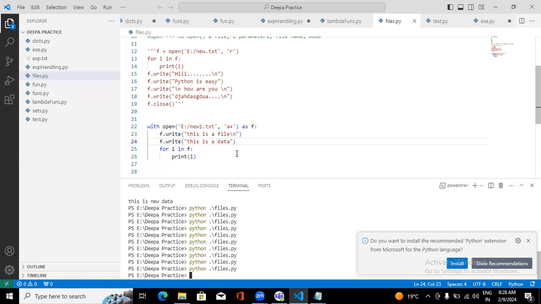Append mode is also similar to write mode. If the file doesn't exist, it will create the file. And if the file already exists, it won't overwrite the existing data; along with the existing data, it will add the new data. R+ mode is for read and write. W+ mode is also read and write. But R+ mode won't overwrite the data, while W+ mode will overwrite the data. A+ is for read and write, but it won't overwrite the data. It will add data to the existing file.